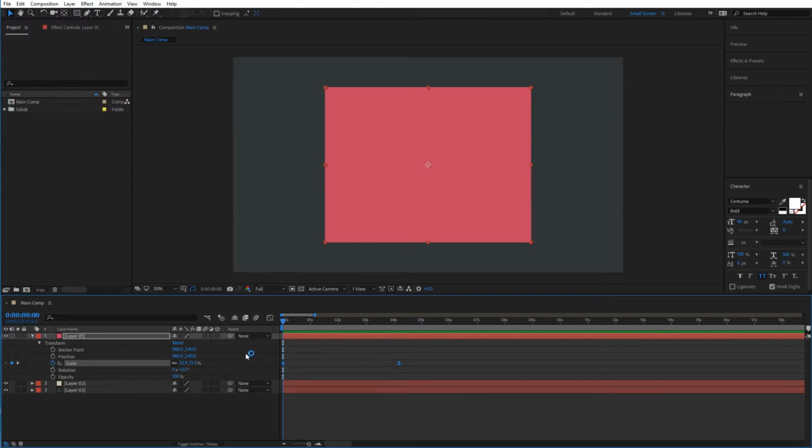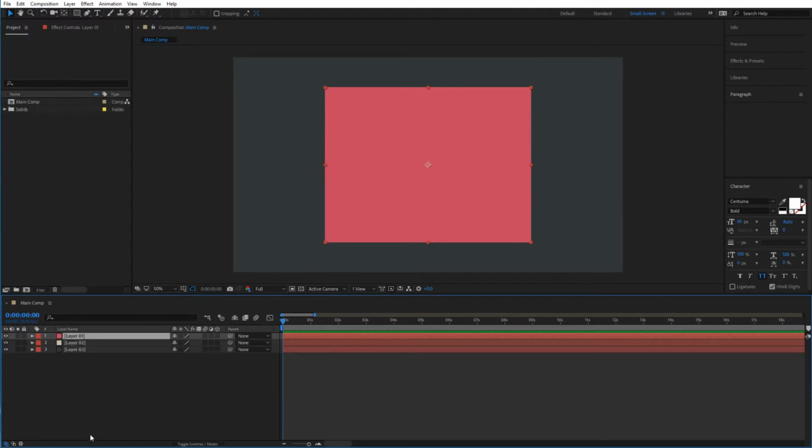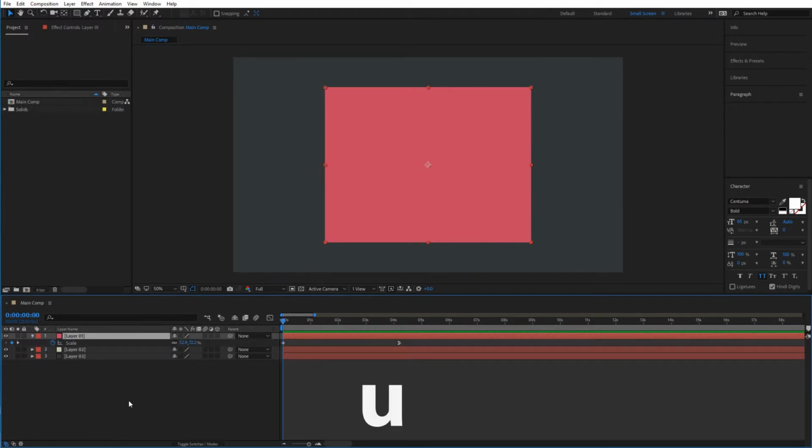Now, a very easier way to do this would be to simply select the layer in there and press U on your keyboard. And by just pressing U on your keyboard, as you can see, it immediately opens up these keyframes, this attribute in here that has these keyframes. So basically, what the U button does, it opens all the attributes that you have keyframes on them.